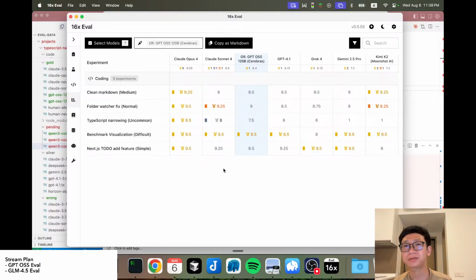Okay. A very interesting result. I would not have expected it. I would have expected it to be worse than GPT, but it turns out to be better. It's kind of crazy.